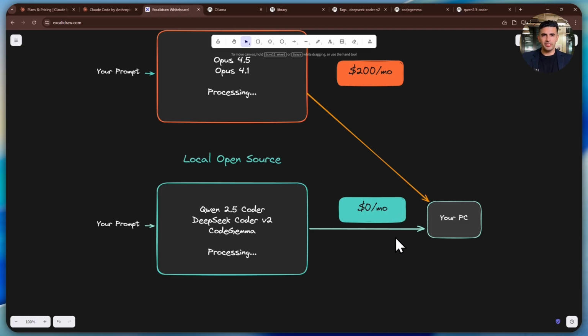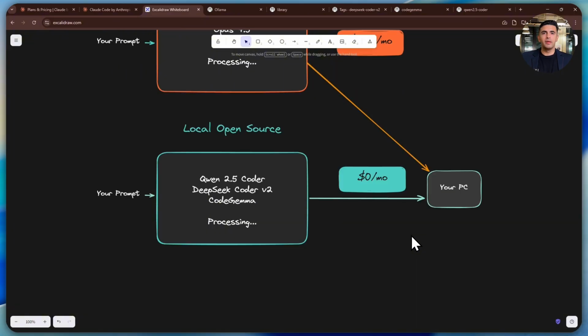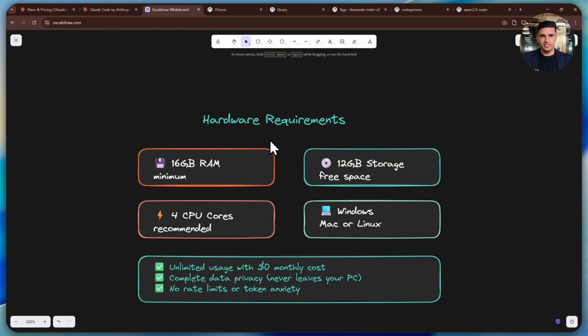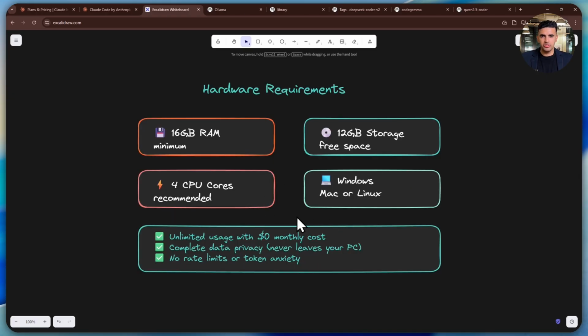The trade-off is that you need decent hardware. You'll want at least 16 gigabytes of RAM, 12 gigabytes of free storage, and ideally 4 CPU cores. But if you have that, you get unlimited usage with zero monthly costs and complete data privacy. All right, let's get into the actual setup.